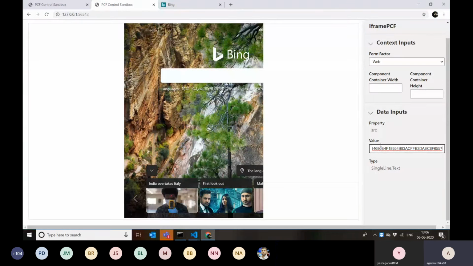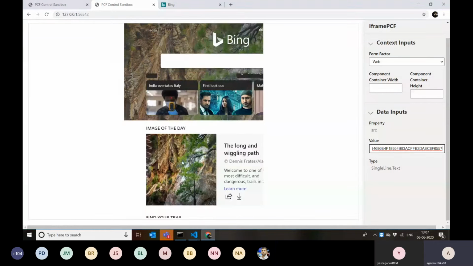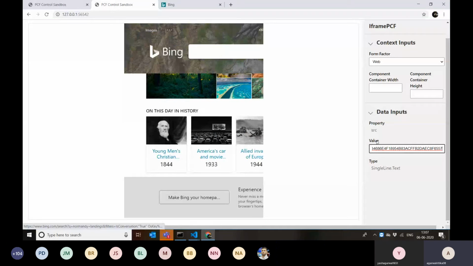And as soon as I pasted this source, I can now see the Bing page. We can anytime work on the width and height of this component, but this is how it is going to work. This is an example of an iframe element, but we can configure the same for different kinds of PCF controls.